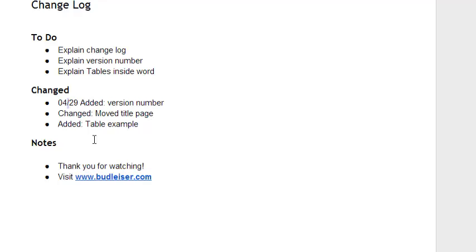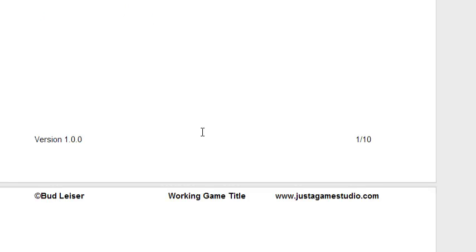You do want to keep little dates ahead of everything on your changelog. It's good practice. The next thing that I forgot to mention was the version number for your document.